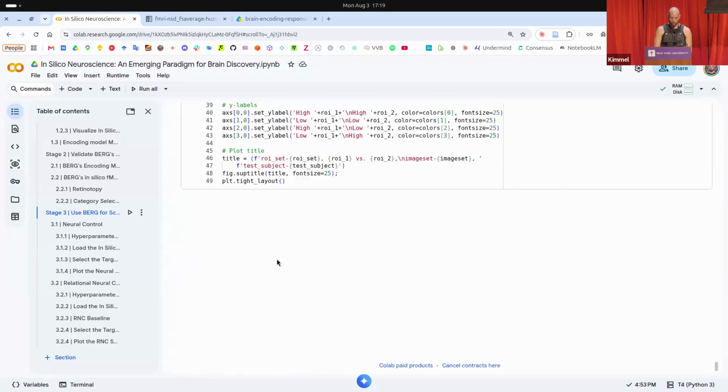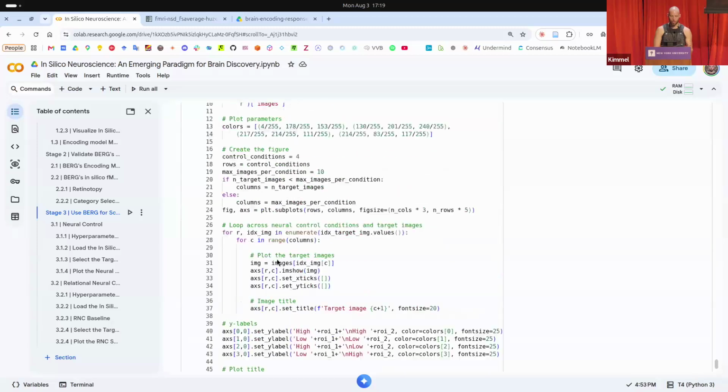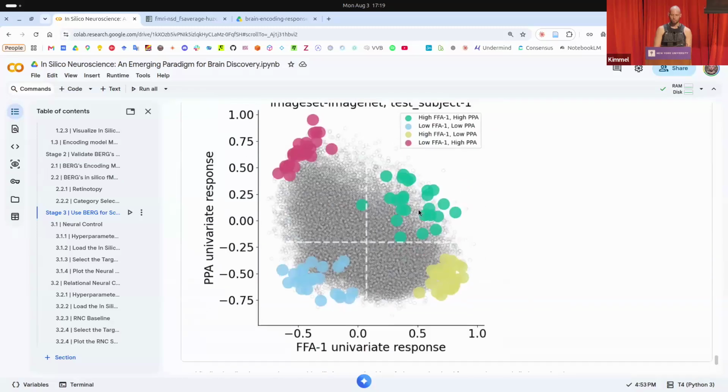Okay, for some reason, the images are not plotted. Maybe this cell didn't change, but basically, these images were images that drive FFA and suppress PPA, faces with no scenes. It's usually zoomed in faces. These are scenes without faces. These, could you have a guess what they might be?